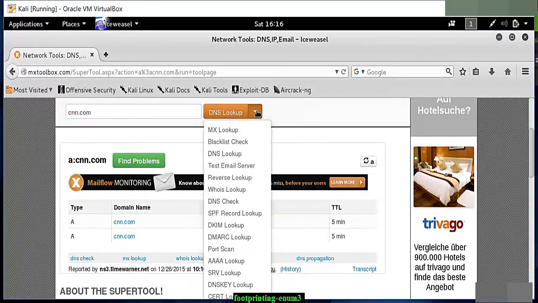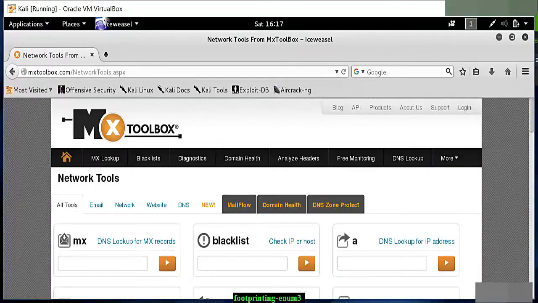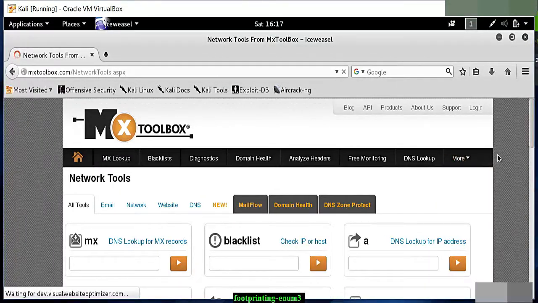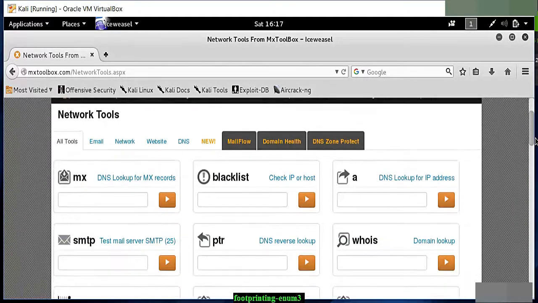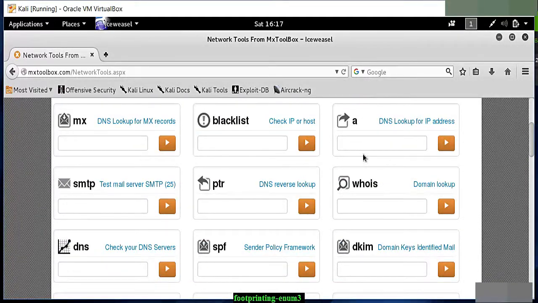So if we then go to look up the reverse lookup, I can go to reverse lookup. So if I had an IP address, it could then find us the information about the website associated with it if I had only an IP address. If I clicked on more, notice all the other options we have here. We have blacklist, we have MX functions, we have the A records, SMTP, whois, DNS, so much more information.